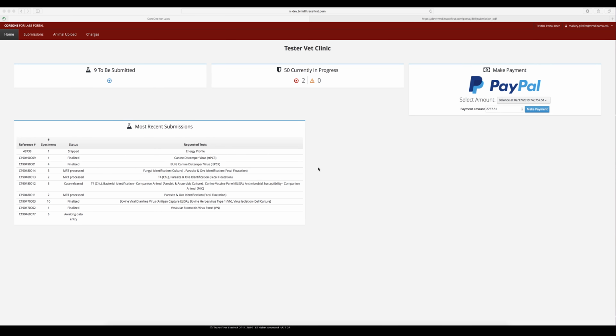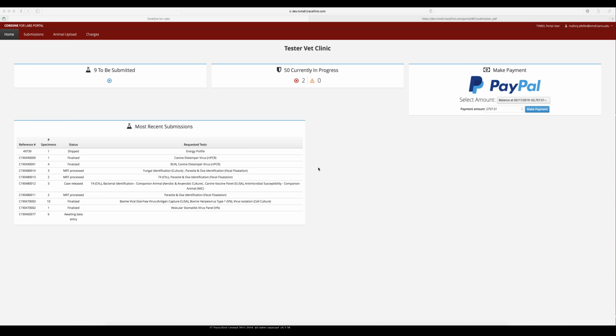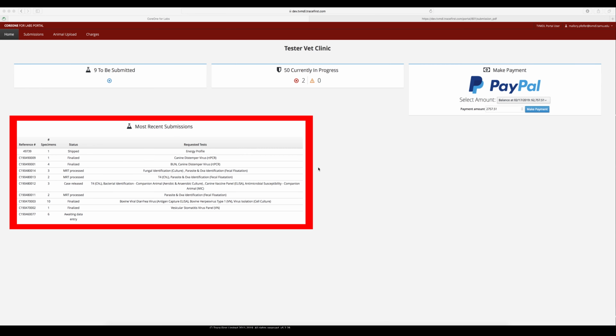Once logged in, you'll be taken to this dashboard. This dashboard gives you a bird's eye view of your current and past accessions. On here, you can view submissions you have created but have yet to submit and the current number of submissions that you have in progress. You can also view your current account balance and pay a specific amount. Lastly, you can also view recent submissions and their status within the laboratory.